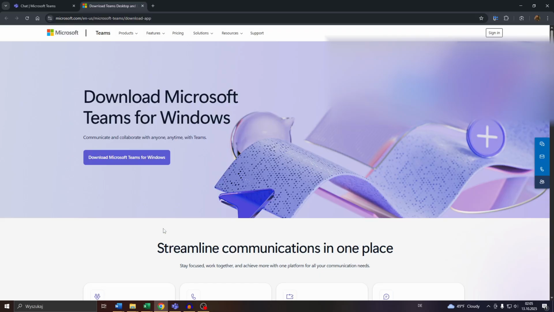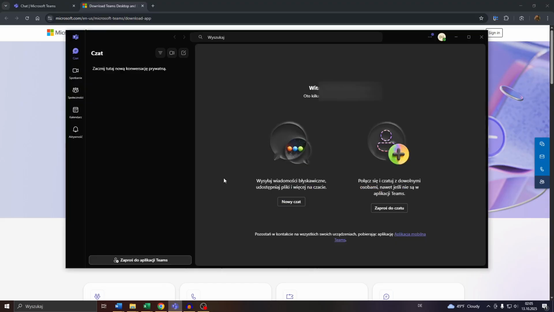And once that's done, guys, it will be launched on your device automatically so that you may log into your Microsoft account and use all chat features here on Microsoft Teams through the desktop application, as you can see. And that's how it works, guys.